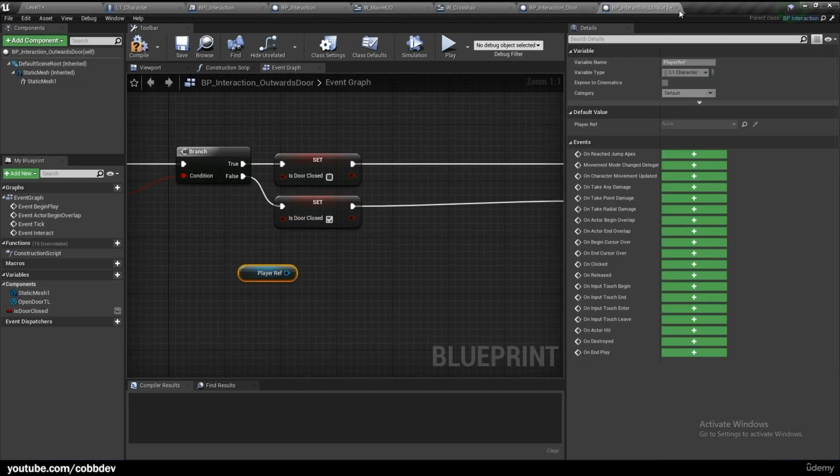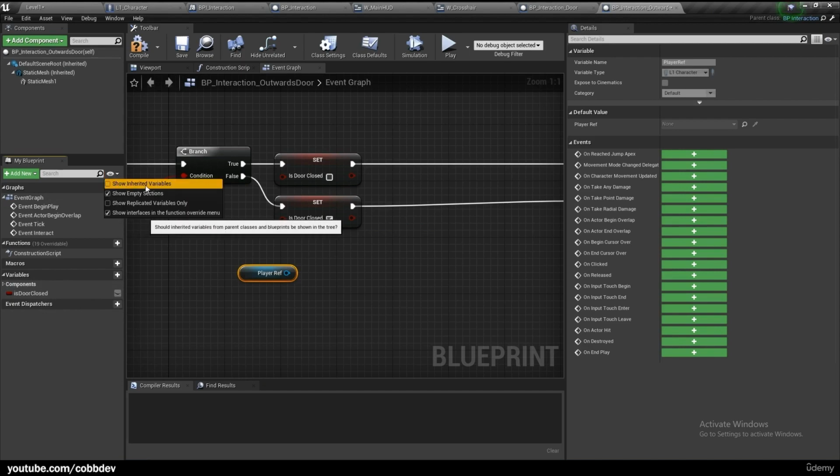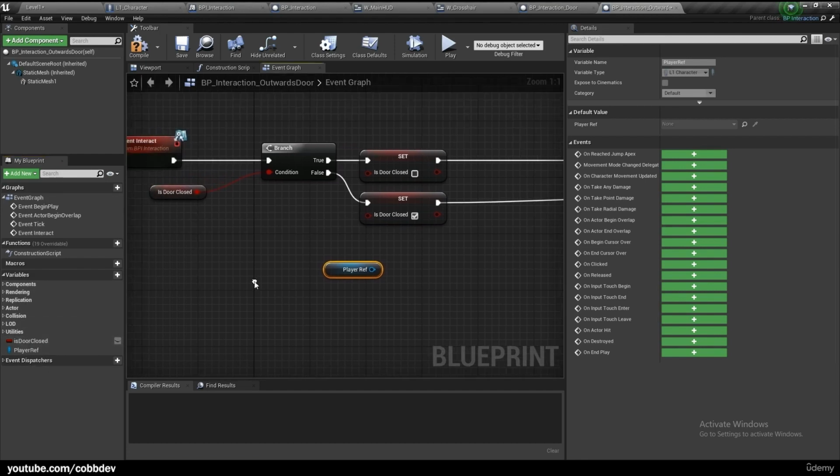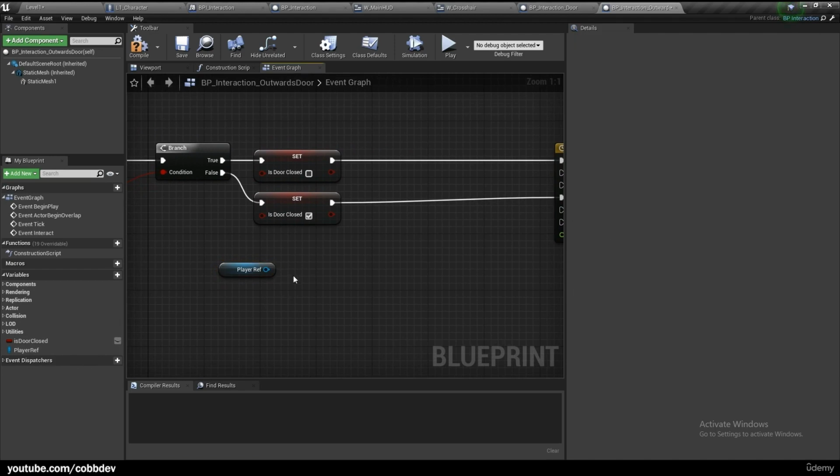But if we go to our BP interaction outward door, which is a child of BP interaction, we don't see it in our variables. If you'd like to see it, you can click on this eye right here and show inherited variables. Now this will add quite a lot, but most of it is organized into these. So we just have our is door closed, which we created for this specifically, and our player ref. And that's where we get it.